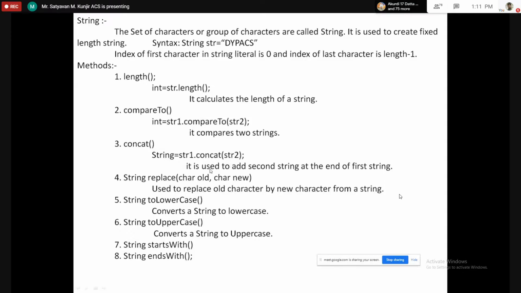Then write the description. It is used to add the second string, second string means str2, that is passed in the brackets, at the end of the first string, that is str1.